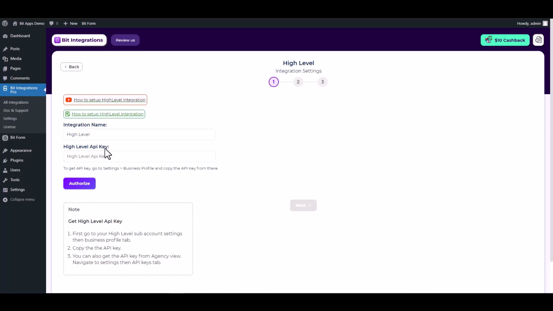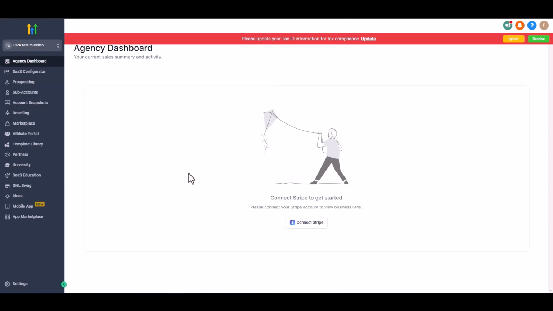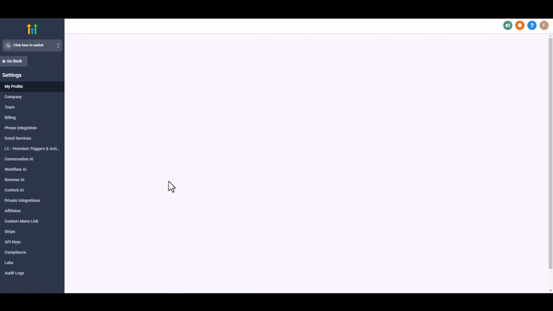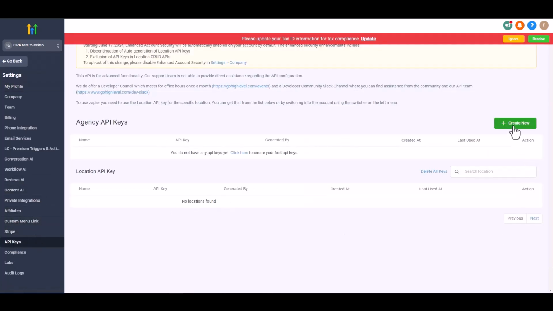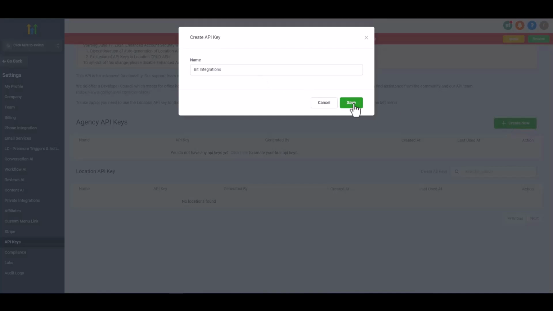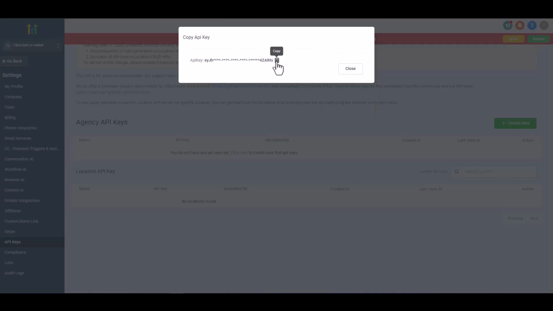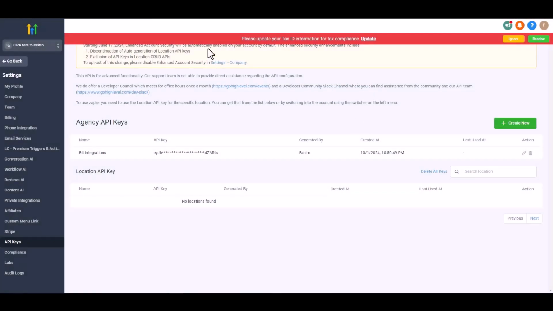Give here a high-level API key. So go to the high-level dashboard. Here you can obtain two API keys, the agency account API key and the sub-account API key. You can use them according to your account type. If you want to use your agency account API key, go to the settings. API keys. Create new. Give here a meaningful name. Now save it. If you wish to utilize it, you can copy and paste it into the integration site.